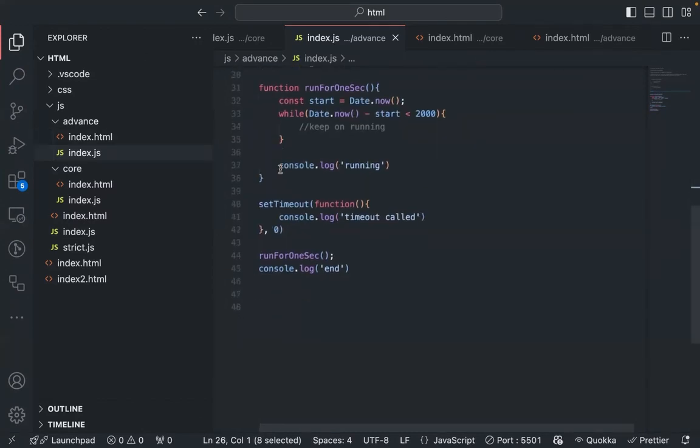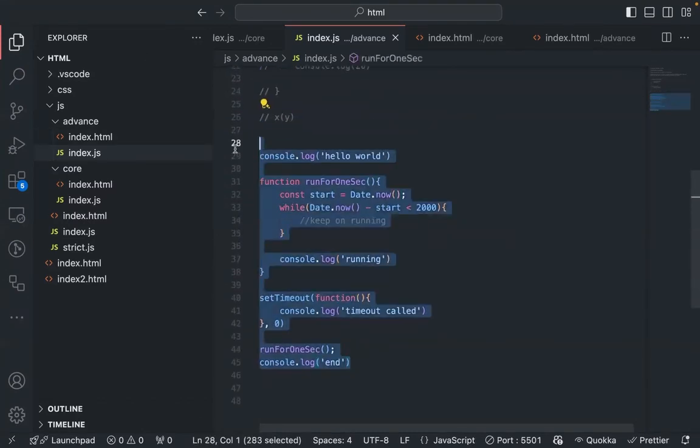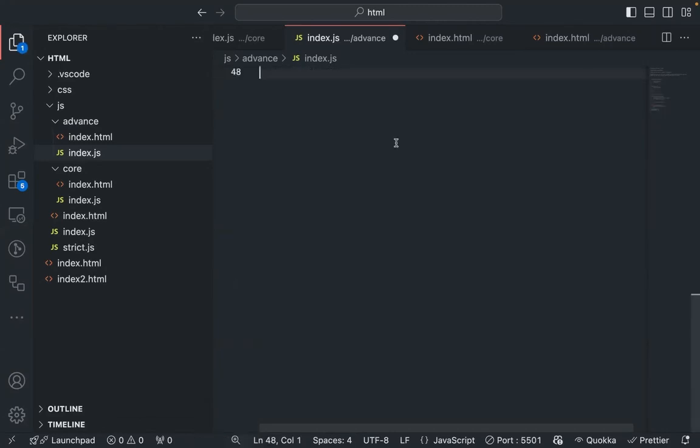Okay. So earlier what happened was, we started with asynchronous programming. So the very first approach was using callbacks, right?